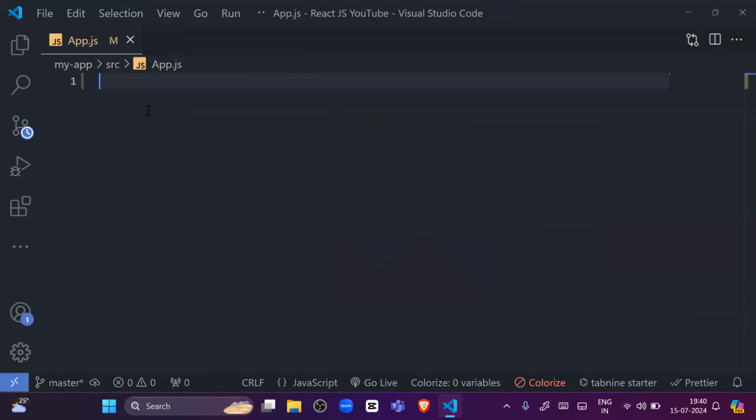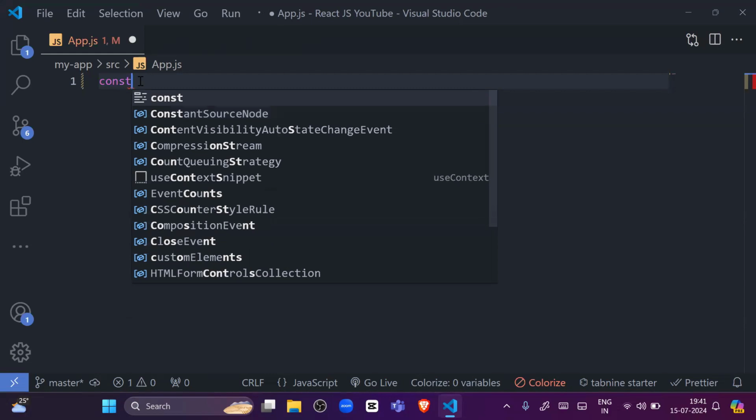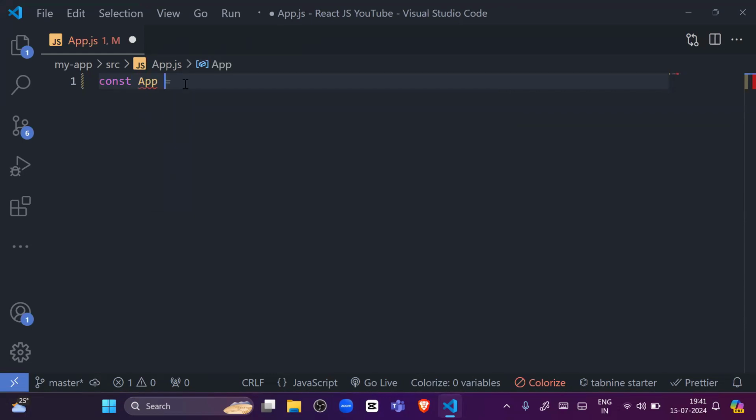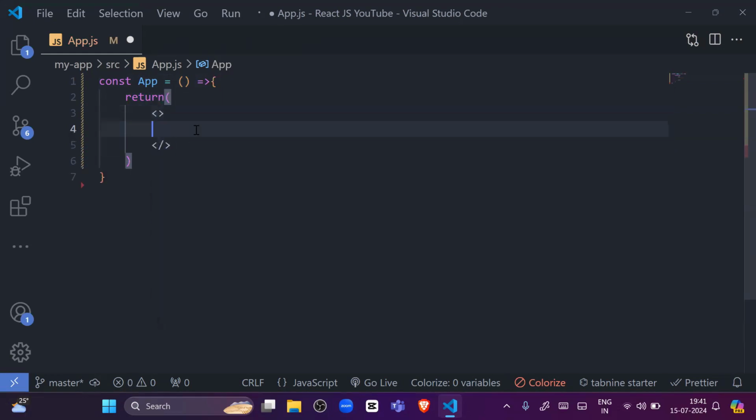Whatever we write here, we will write from scratch. Let me write const. First I will create a function. My function name is App, and I'm going to create an arrow function. Let me write return, and I can use empty angular brackets. Let me test the code. App is working.